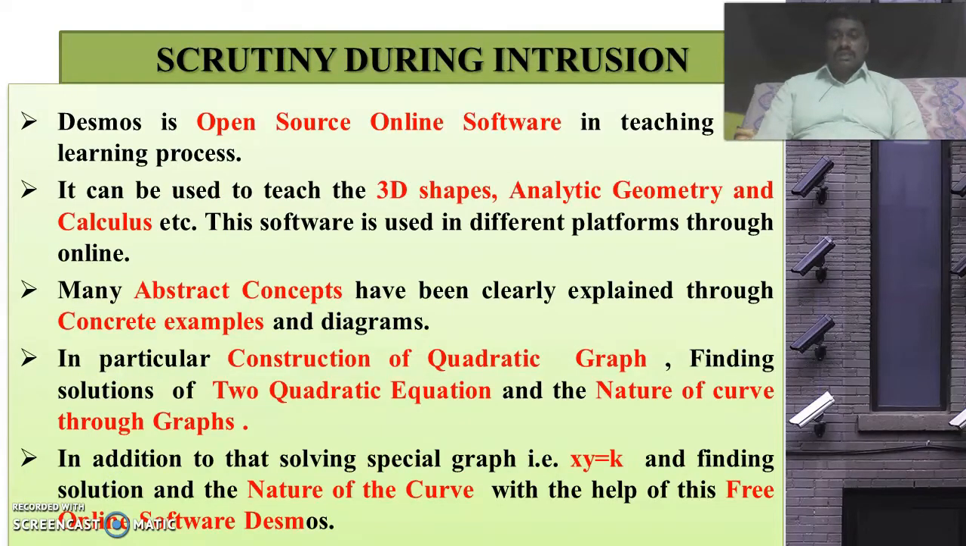Scrutiny during internship. Desmos is an open source online software in the teaching and learning process. It can be used to teach 3D shapes, analytical geometry, calculus, etc. This software is used on different platforms online. Many abstract concepts have been clearly explained through concrete examples and diagrams. That is, abstract concepts to concrete examples.